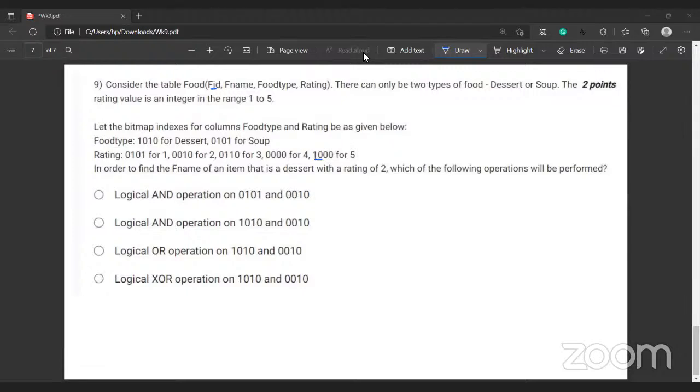1010, rating to the left, 10101, and rating 2 is 0110, and 0110.